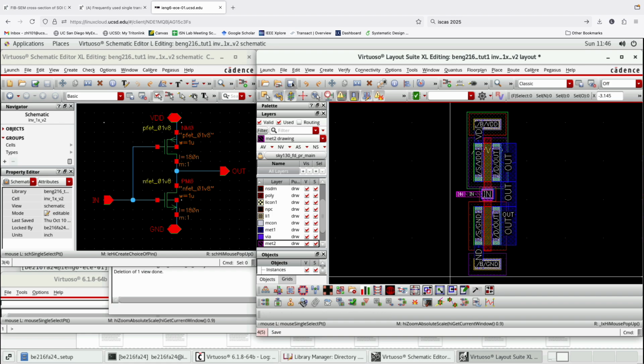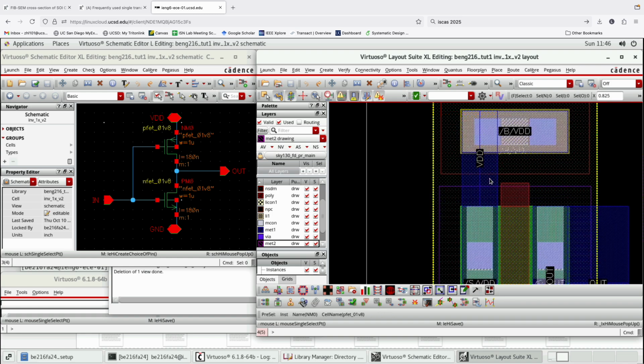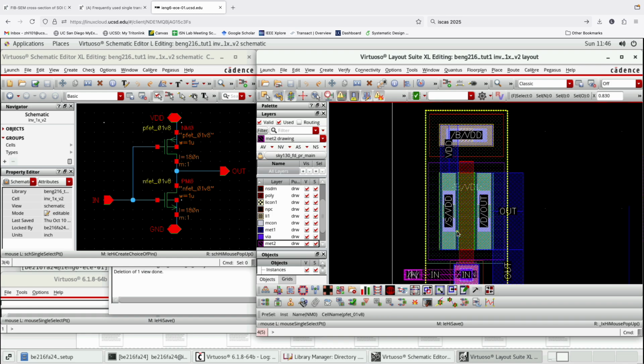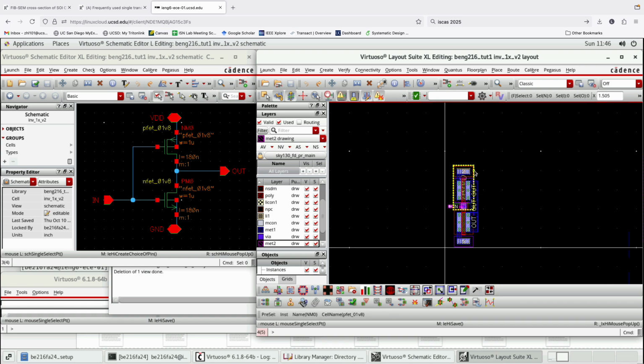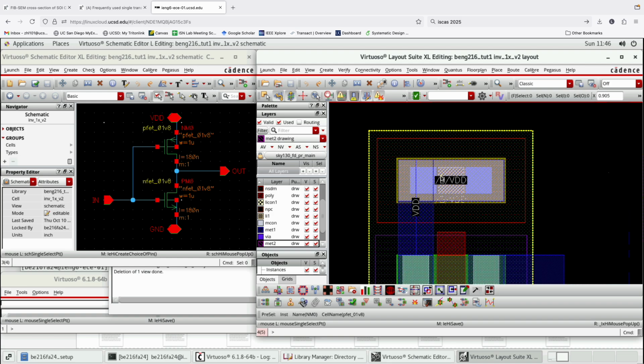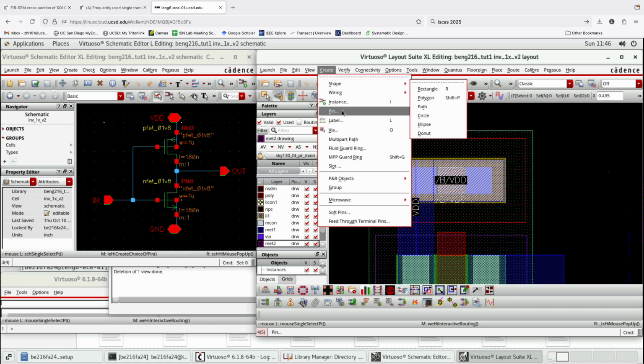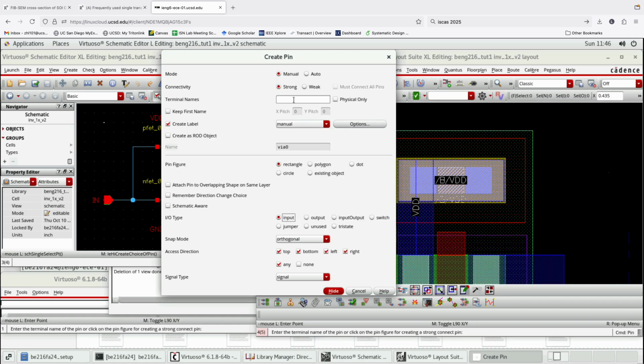Make sure that you save things once in a while. What are the other pins and labels that we need to make, right? We need to make them for VDD, VSS, and out. So let me do this also. Now we know the short key. We can just do create pin VDD.